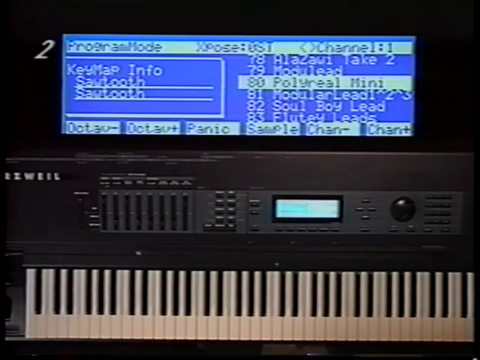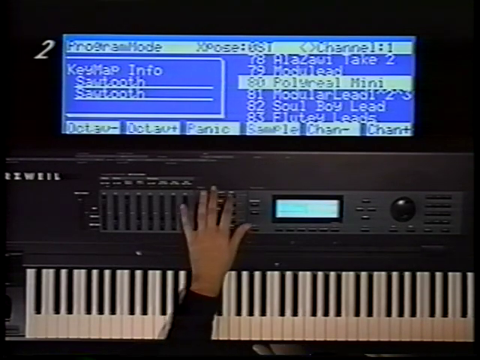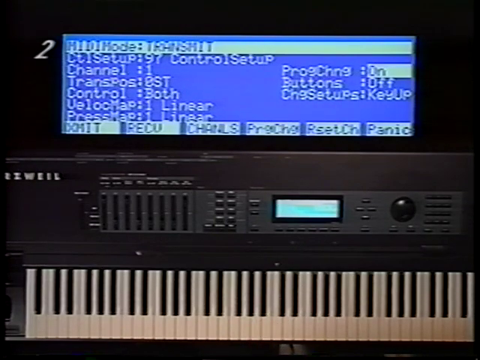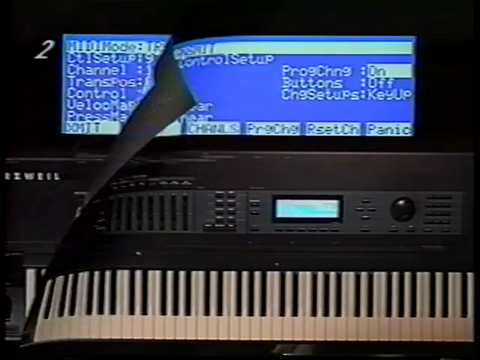If you try this on your own keyboard and find that the sliders do not do the same things for this program that I have just described, go to the MIDI mode and check the control setup parameter on the MIDI transmit page. Make sure it's set to number 97, which is also called control setup. I'll talk more about this parameter later, but for now, just make sure it's set to number 97.